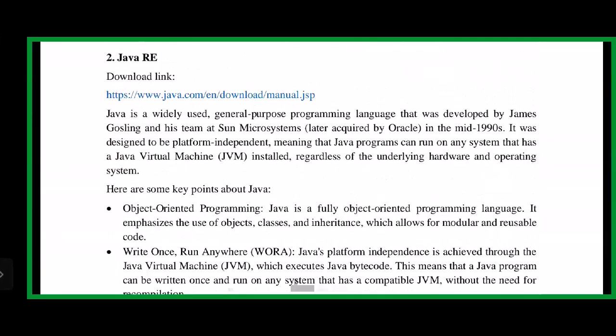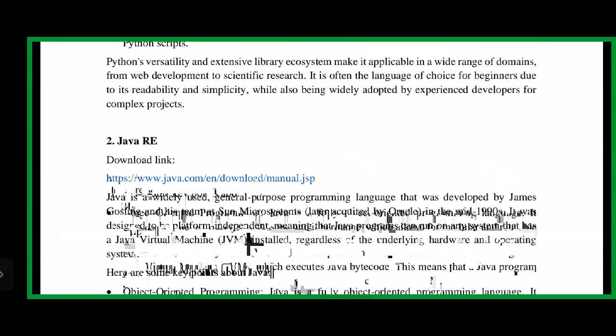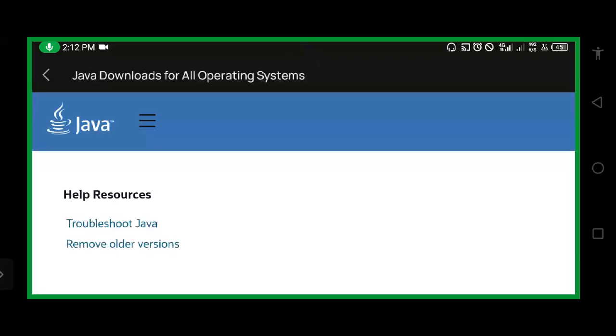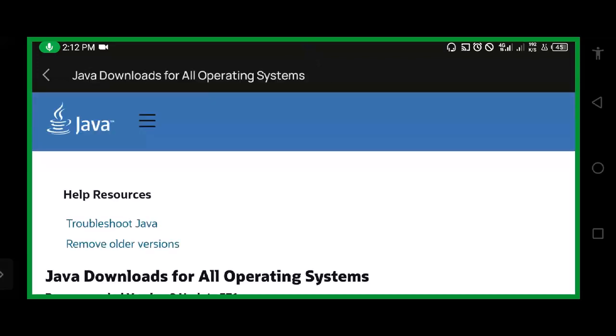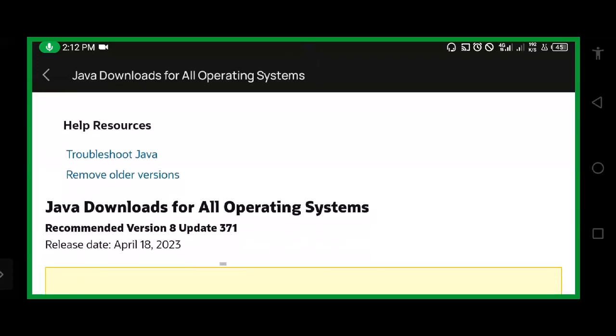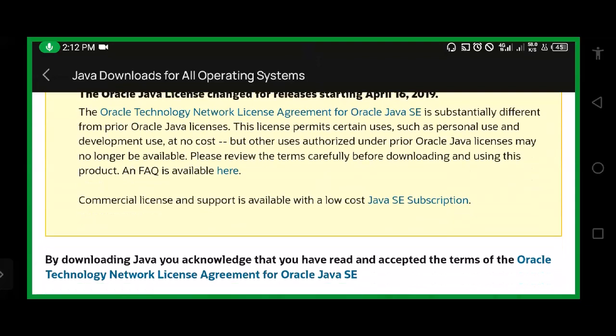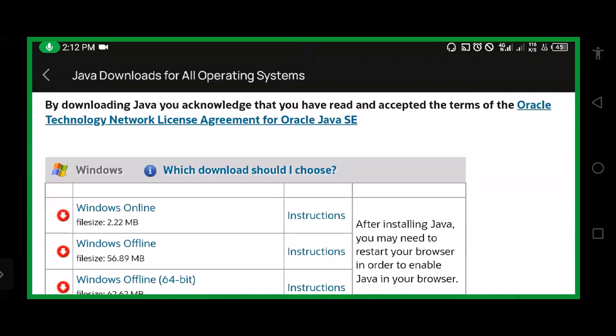You have three ways. Let me click on the link. Okay, the network, it will show now. So that particular link will take you to this site. It tells you about the Java license, but just scroll down. Here we have the one for Windows.